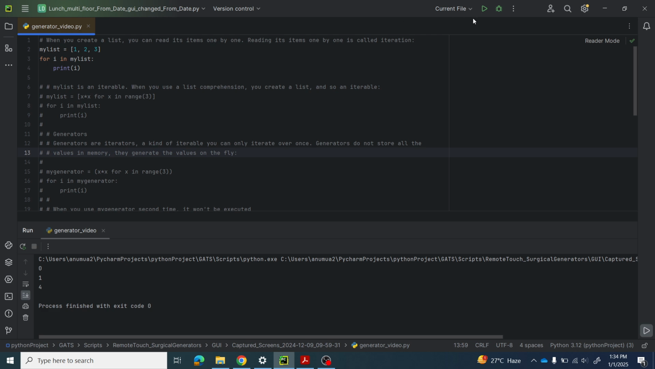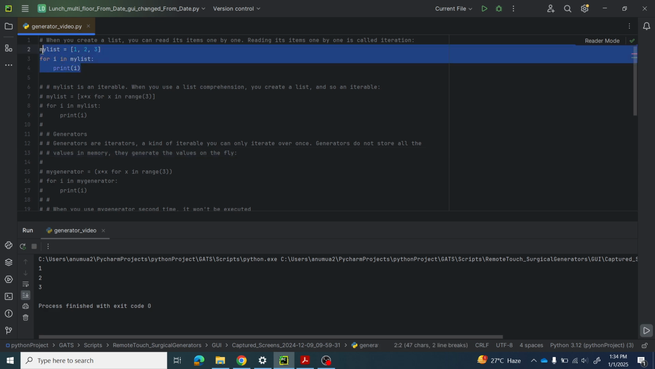Okay, let's see the output. So we'll get 1, 2, 3. So we are reading items one by one. That's why it is called iterable. Okay. Let's comment out this and we'll go to the next one.